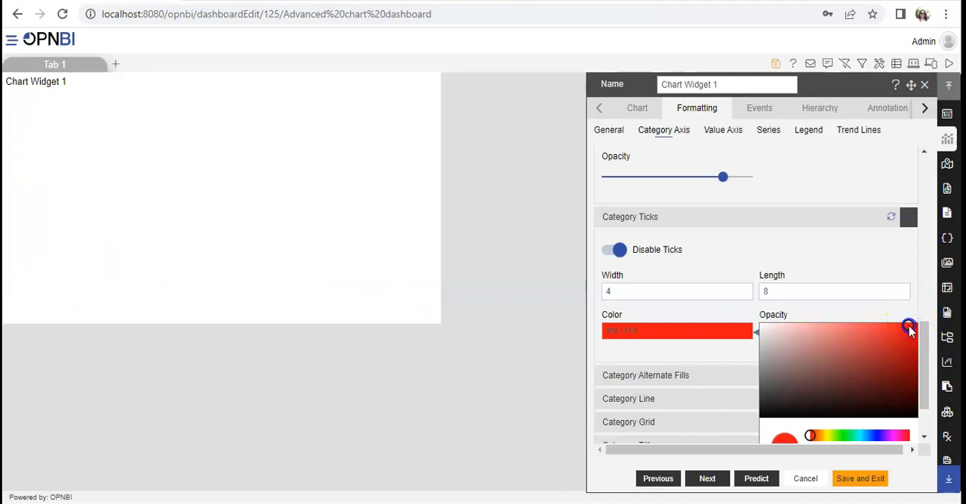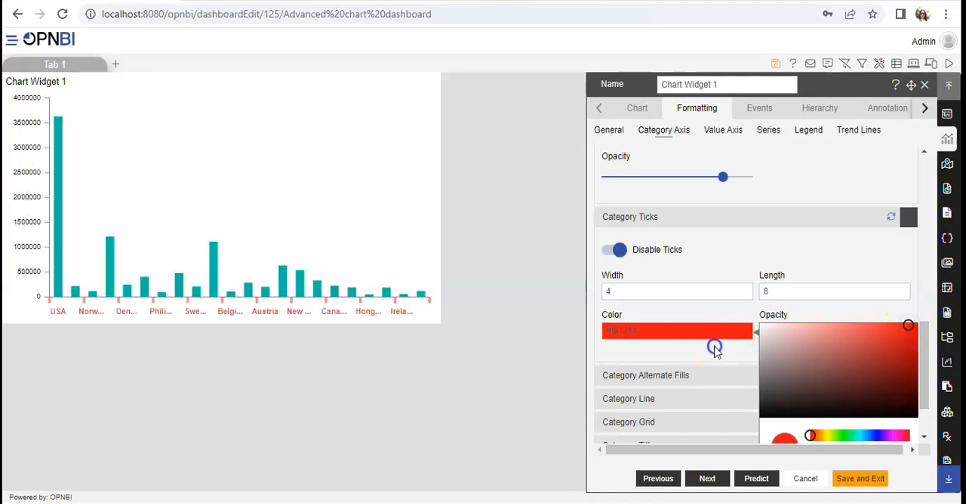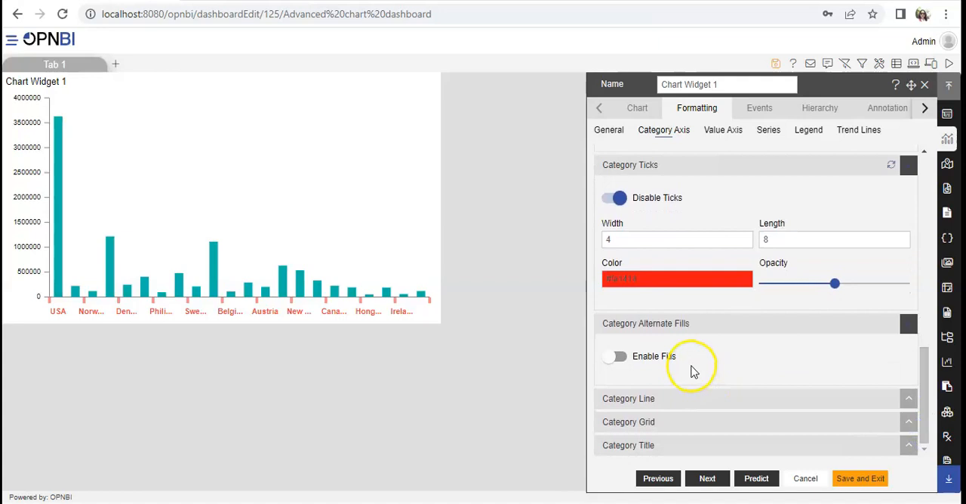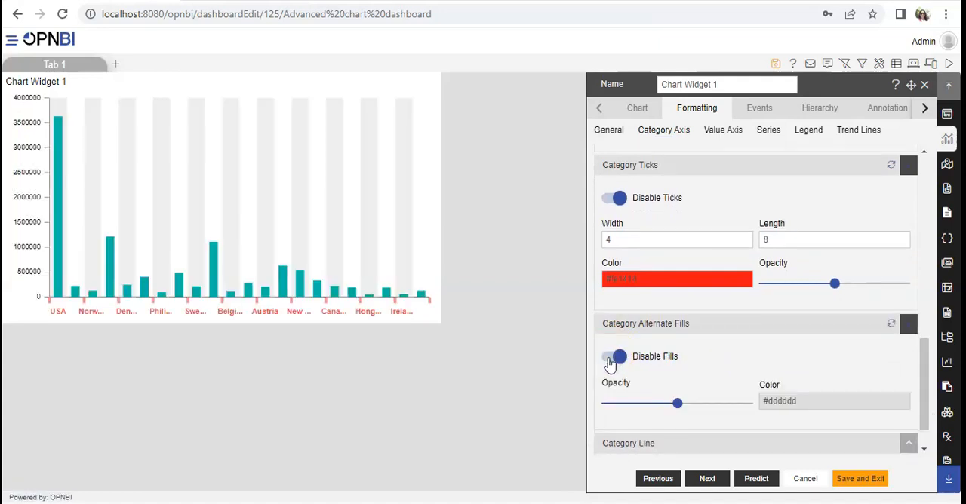So while I'm making the color red, you can see the color has changed to red. And also the opacity of the color also you can increase or decrease as per your own convenience. Then we have the category alternate fills. The category alternate fills, if I enable the category alternate fills, you can see the fills have appeared like this. And now we can make changes to these fills.